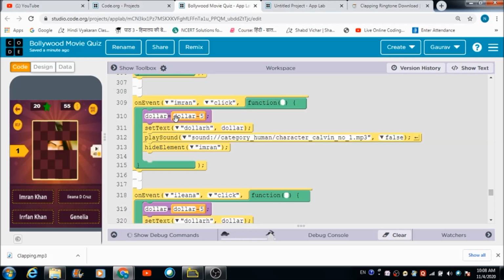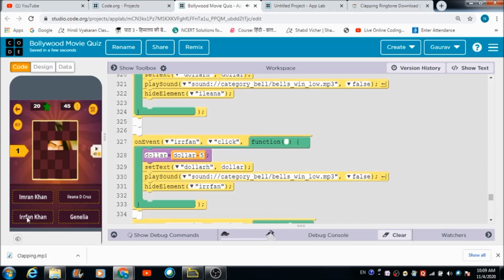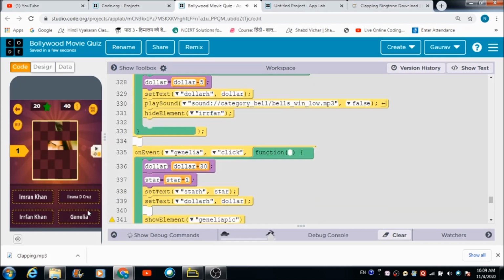Let's do one thing. Let's hit this Imran's name. No. So the dollar's value has got reduced. The 5 points have got deducted from the dollar's value. Let's hit this Ileana's option. This is a code for the same. 5 points have again got deducted. Let's hit this Irfan option. 5 points have again got deducted. What about this option, Juliana?